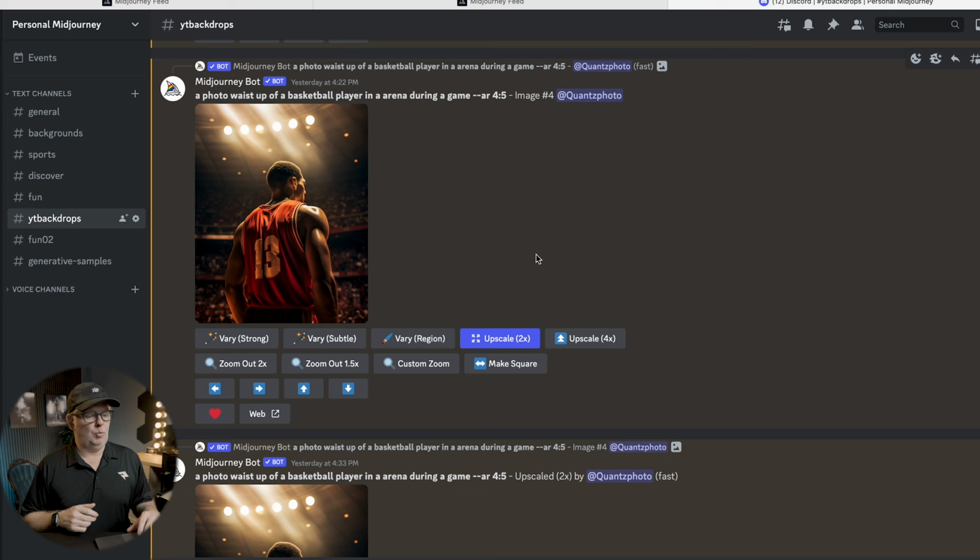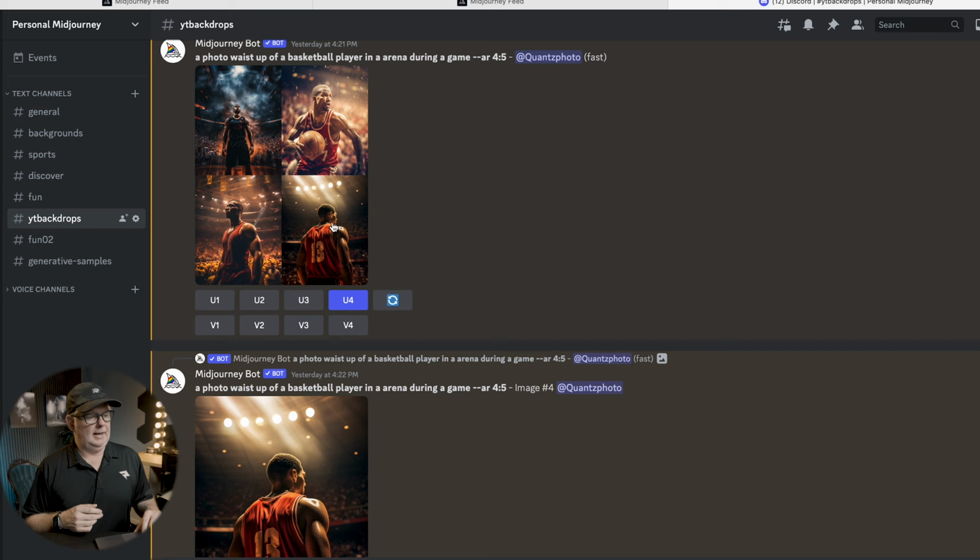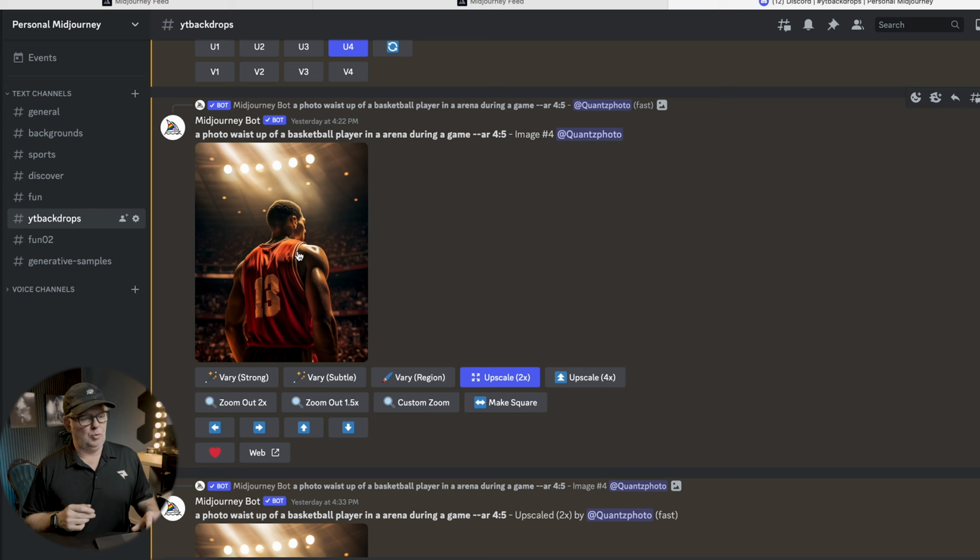Once you upsize one of the versions of an image, so I outputted these four here, and then I upsized number 4 down here, once you get this on its own, it gives you the option to upscale it 2 times or 4 times. The original files in Midjourney were not that big. They're 1024 pixels by 1024 on average. With the 2x upscale, you can get them up to 2048, and then the 4x upscale, 4096, or in that neighborhood, depending on your aspect ratio. Another huge advancement.